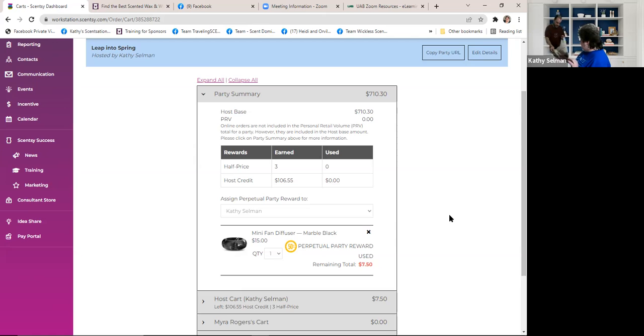I have food coming in. Thank you. There's a mayonnaise in there. Okay. All right.